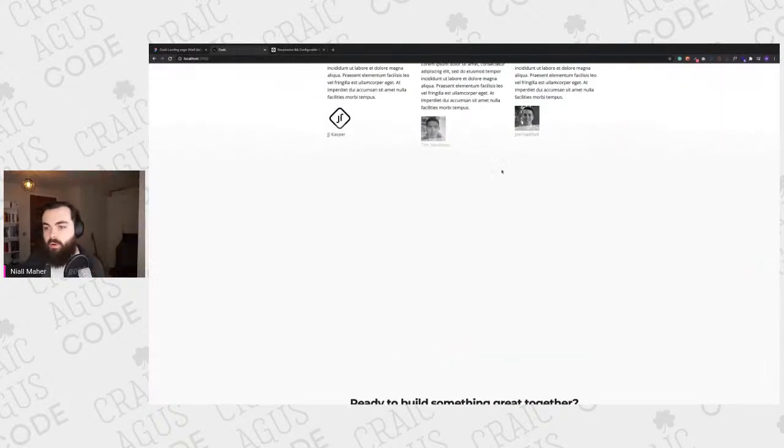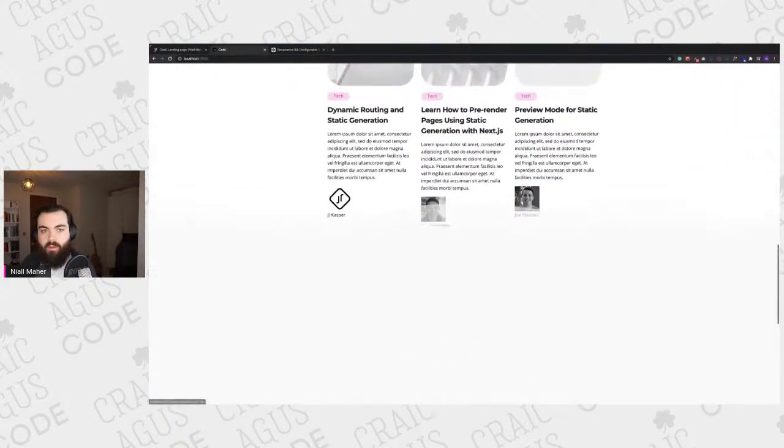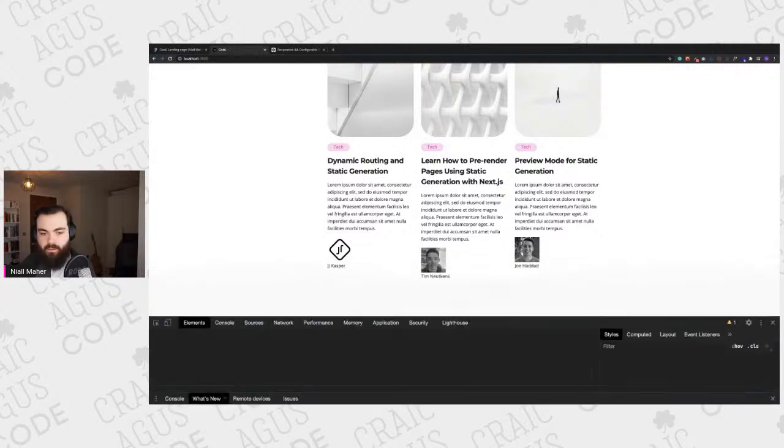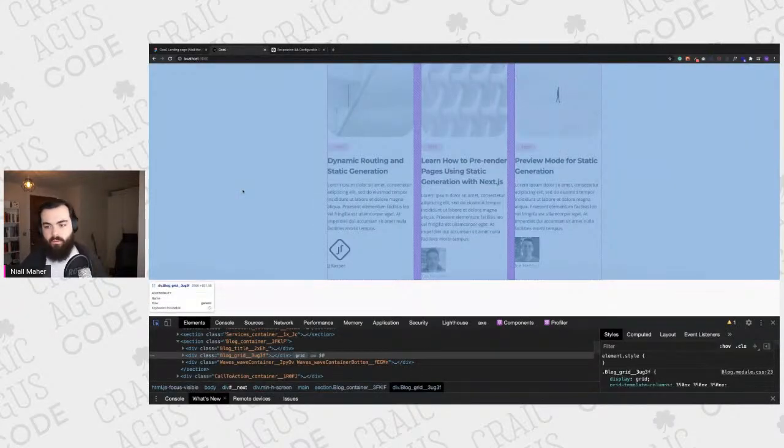So what I want is to, let's see where the spacing is being added. So if I inspect this.